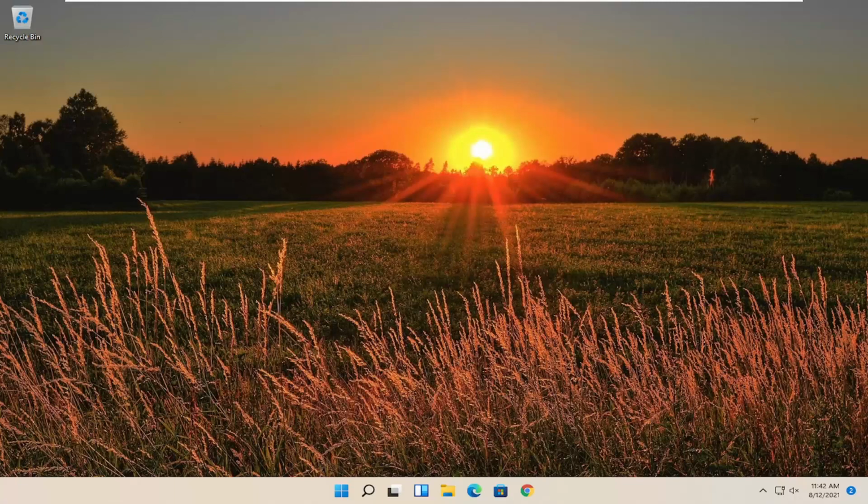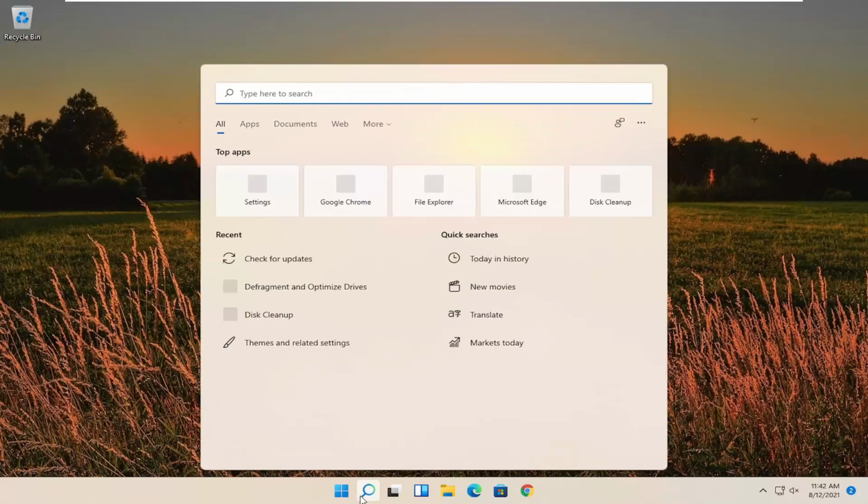Now, I'm on Windows 11 for today's tutorial, but this tutorial will work for any Windows device between Windows 7, Windows 8, and Windows 10. So this should hopefully be a pretty straightforward process, and let's go ahead and jump straight into it. So we're going to start off by opening up the search icon.